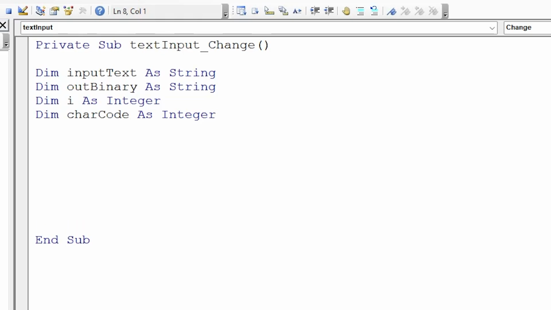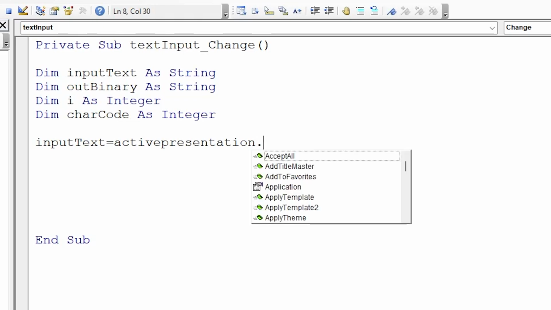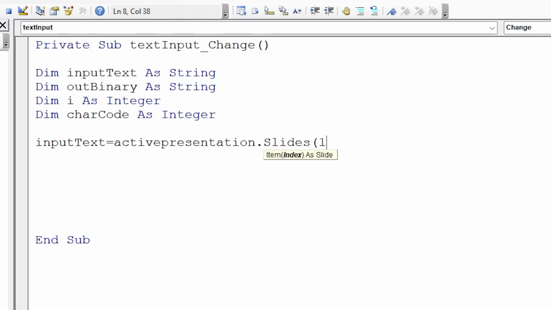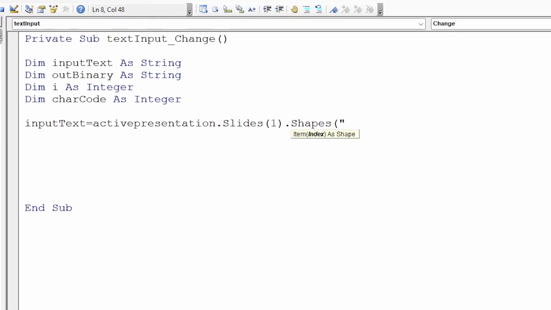So we need to have our input text variable actually have the content of whatever is in that text box. So input text equals, and we're going to be looking into the active presentation that we're in at the moment, and dot slides, it's slide number 1. Obviously, if you're doing this on a slide further into your presentation, just change that number, but I'm on slide 1. And then we're going to look at the shapes, and the shape that this is called is input text box. That's what we called it earlier on.